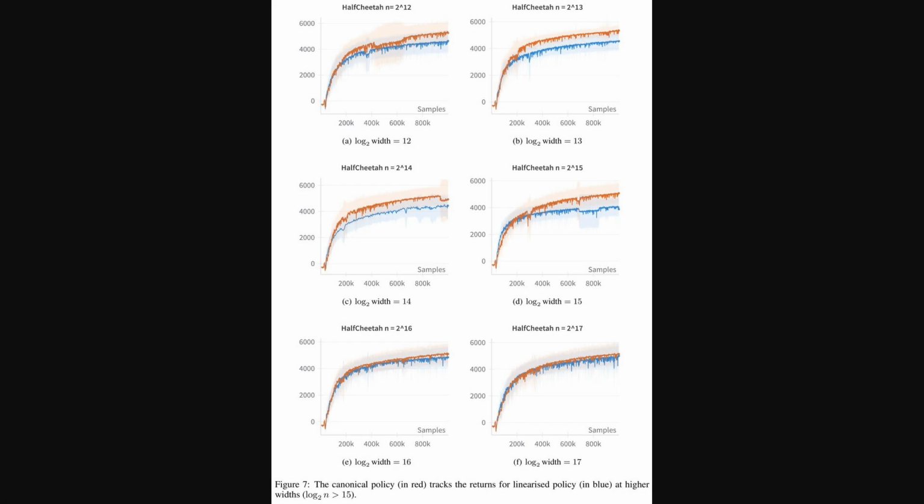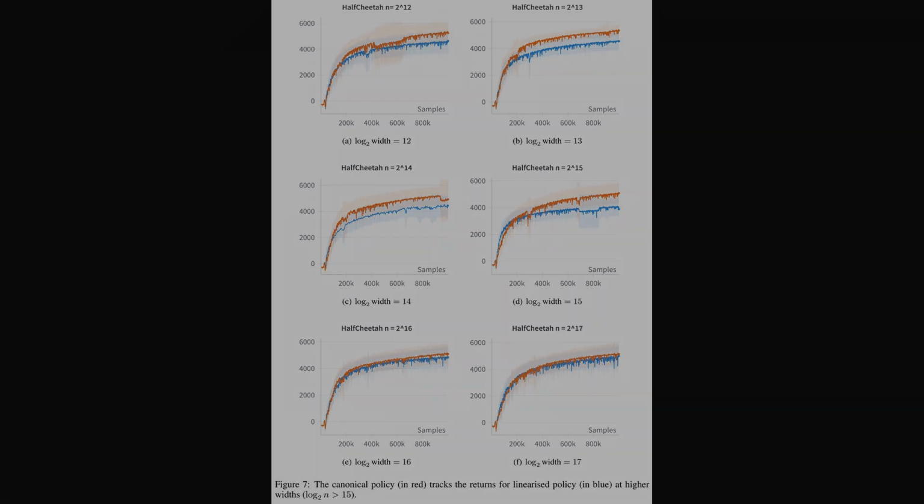Okay, so we've seen the performance gains from sparse SAC. Now, these 6 plots further validate their theoretical approach. For the half-cheetah task, they compare returns of a standard canonical policy in red with a linearized policy in blue, one approximated as linear. As network width grows, especially beyond a log2 width of 15, the blue line closely tracks the red. This supports their use of linearized models for analysis.